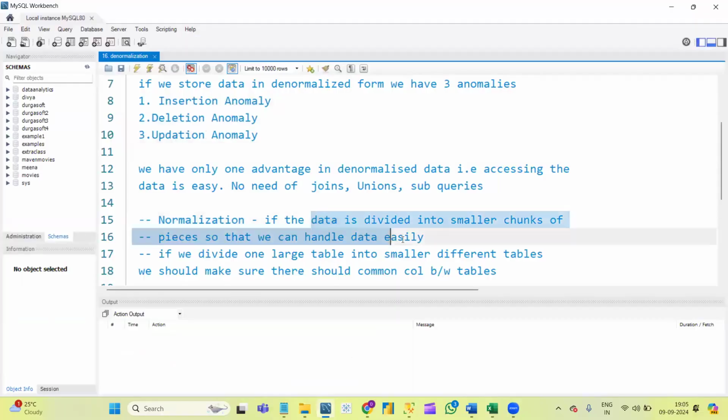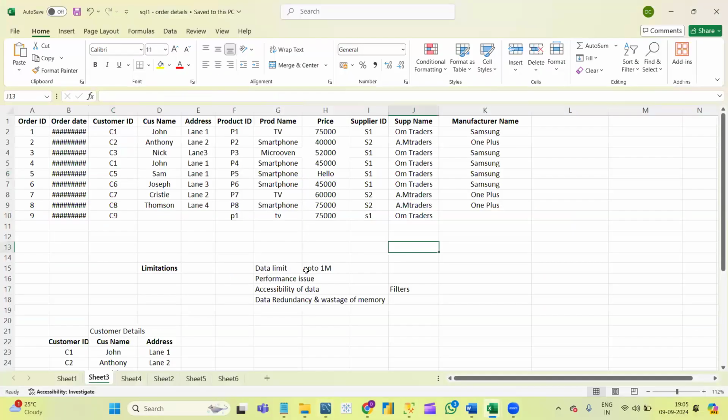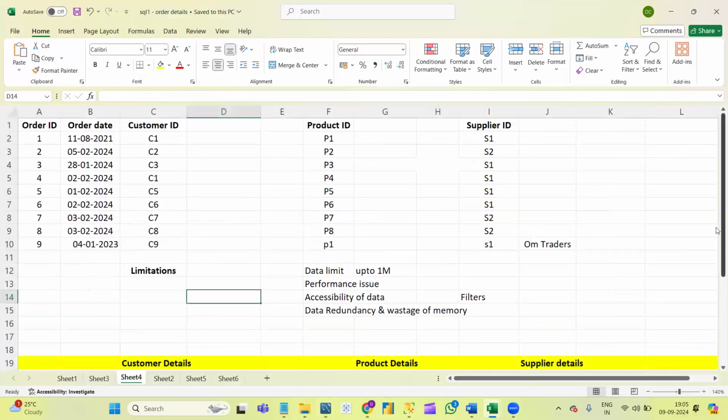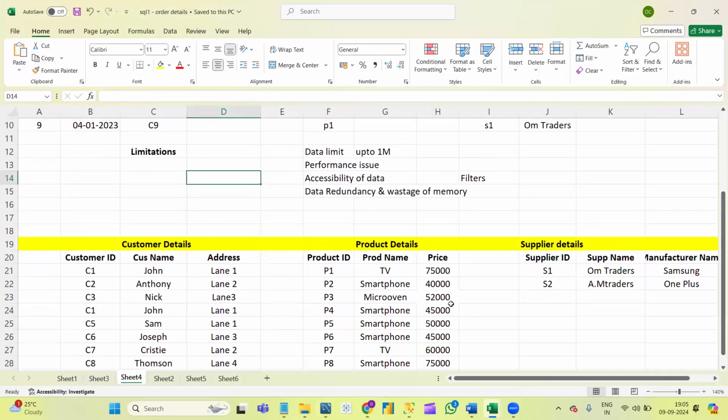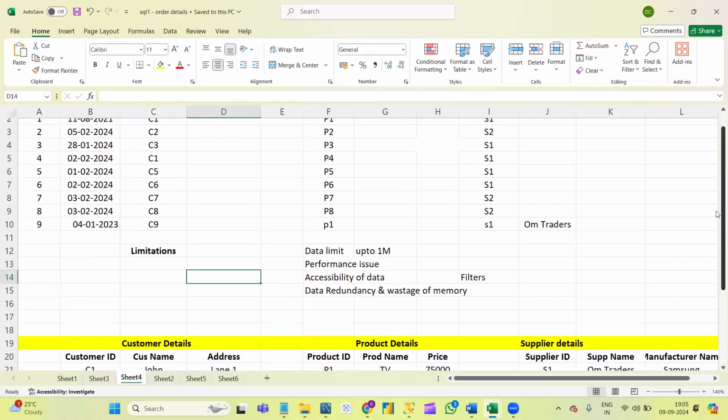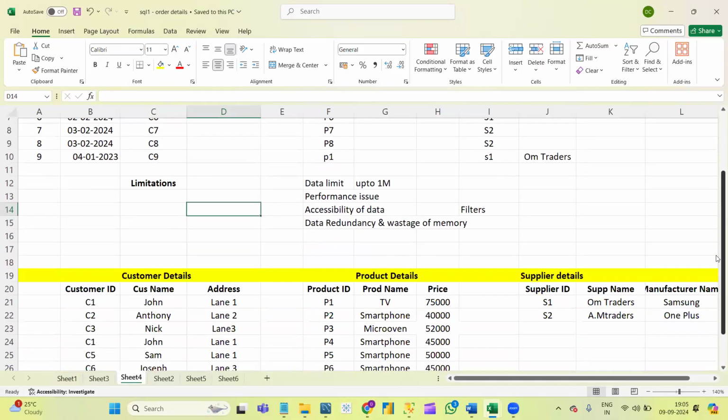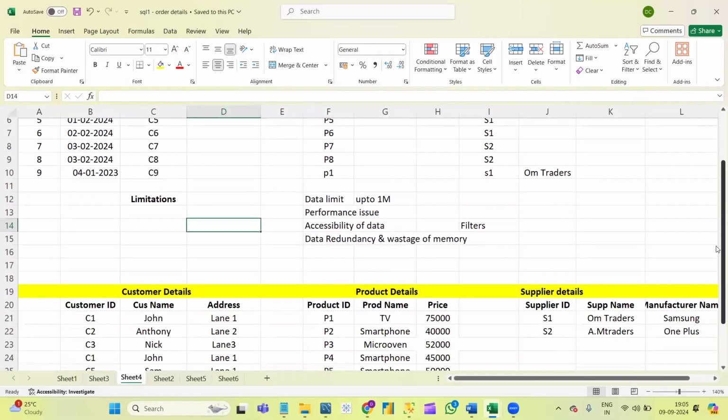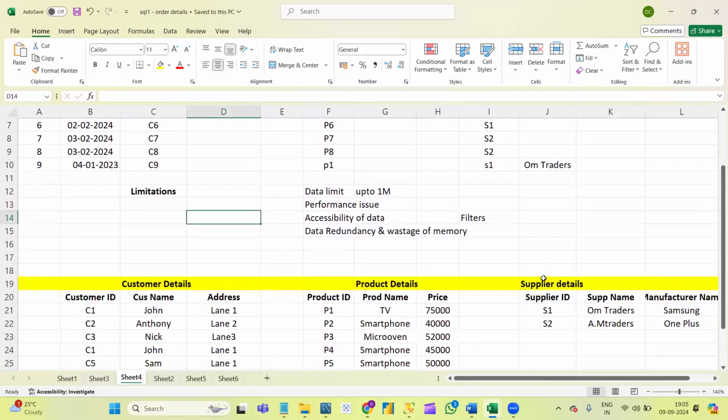Normalization is nothing but dividing the data into smaller tables. As we saw that day on the same example, we divided this data into customer details, product details, supplier details, something like this. I said we have some common columns between them, and this is how we save the data in databases or SQL also. This is how we are dealing with the data so far.